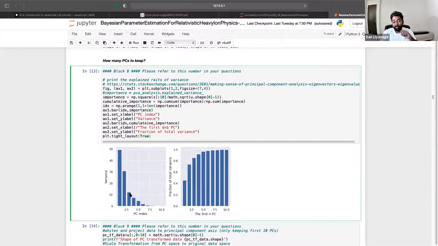By keeping the dominant principal components that capture most of the variance in our simulation data, we can determine the dimensions that we should keep. For example, by looking at our variance plots and also the fraction of total variance explained plot, we can keep only the first 10 principal components and throw away the rest.